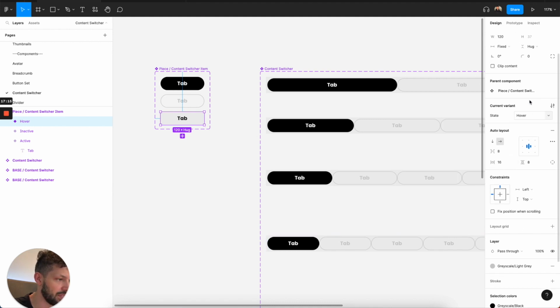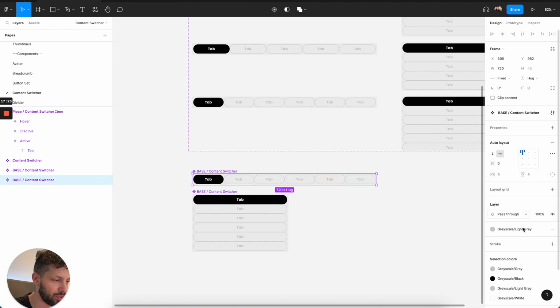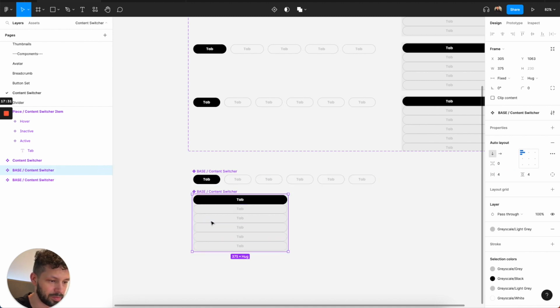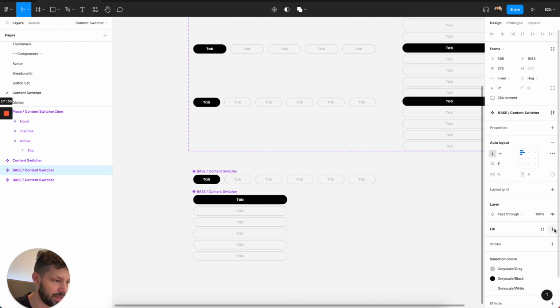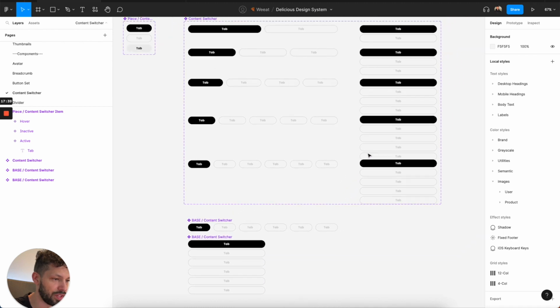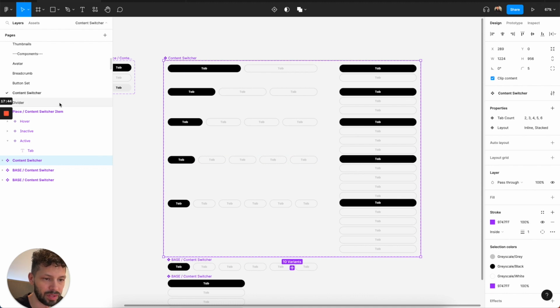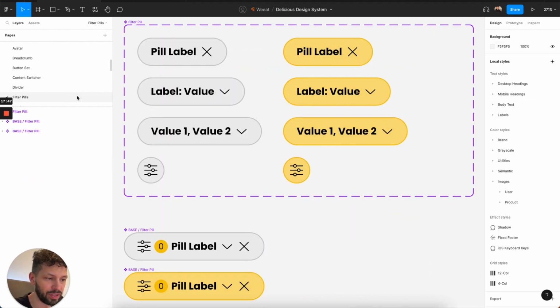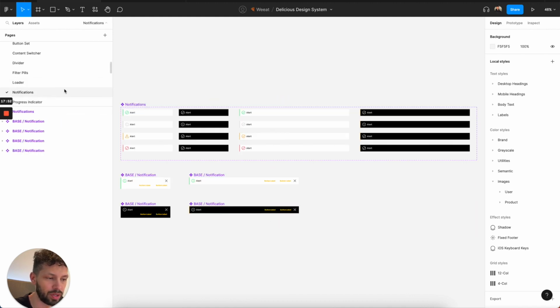It's still going to be rounded edges, just like that. And you can see here there's a background on these, which I don't want, so I can just easily remove. And I can separate them. Same for this. Remove the background, and it passes through to all of the other selections, as you can see. Same for everything else. Divider, filter pills, loader. You can update your loading icon if you want.